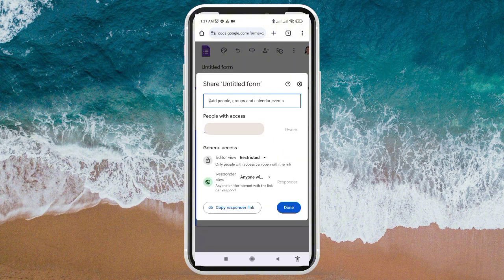And to share it, you just need to copy responder link and send it to your colleagues or to your students. And that's it. That's how you create Google Form survey questionnaire.